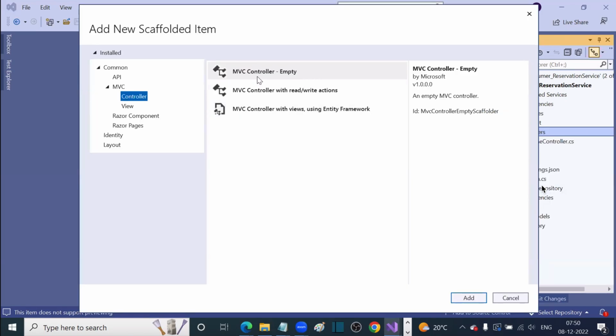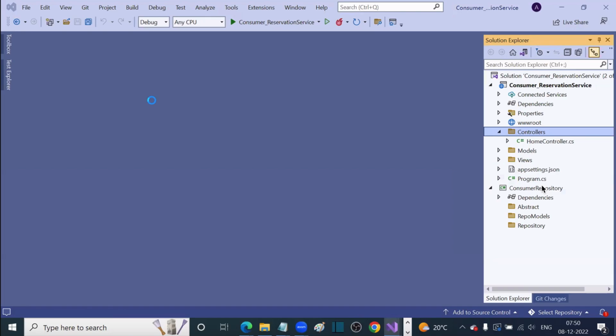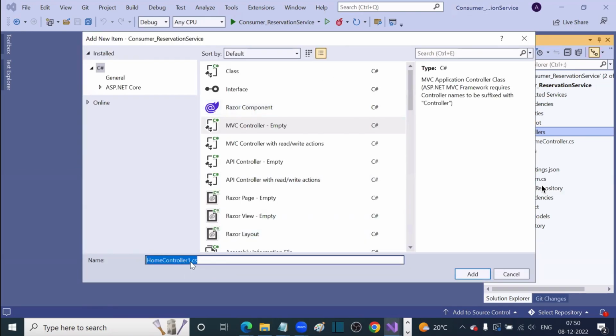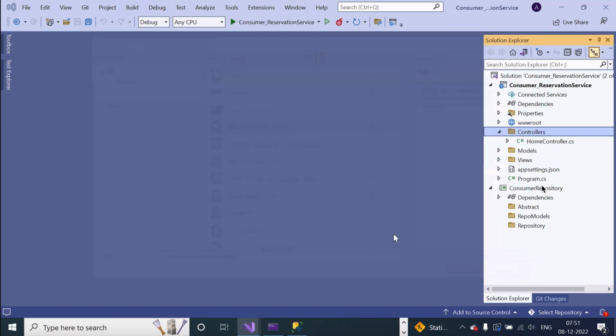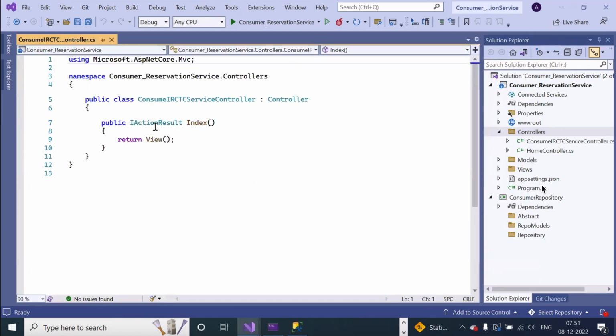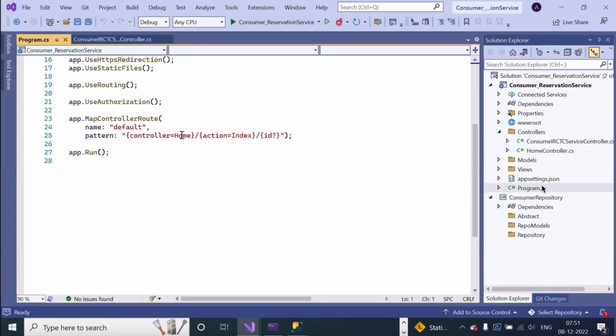This is application architecture, so a simple controller. I'll name it something like consume IRCTC service controller. You must postfix the word controller. So this one I will copy, and I'll change it as a default.